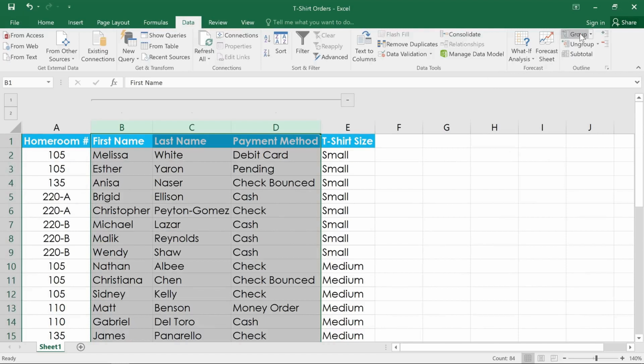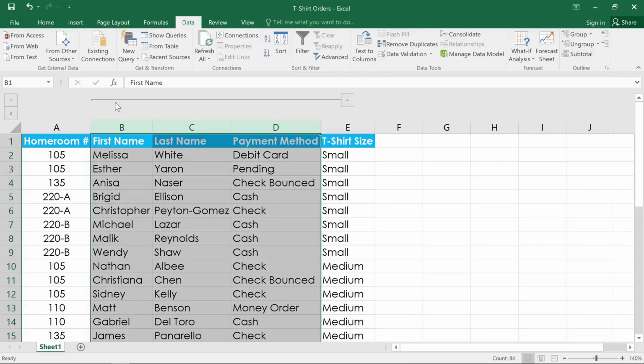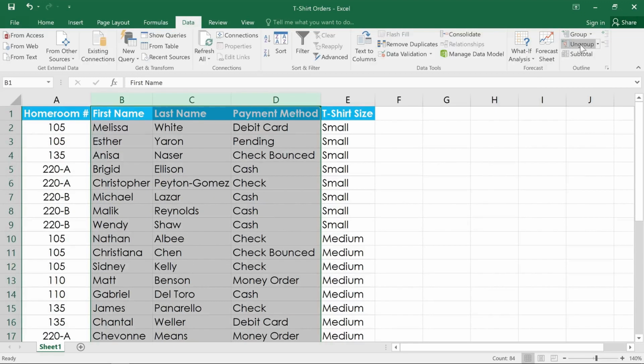Now we can show or hide this group using the button that's attached to this bracket here. Click the minus sign to hide or collapse the data, and the plus sign to show it again. To ungroup any data, make sure it's selected, then click the Ungroup command, and you're all set.